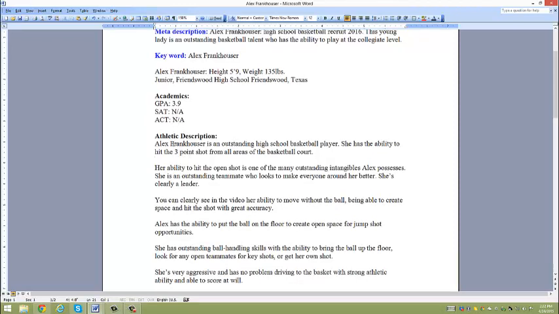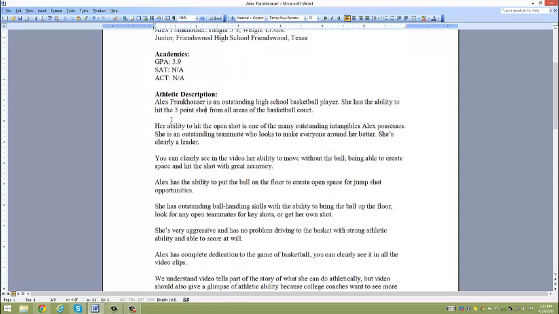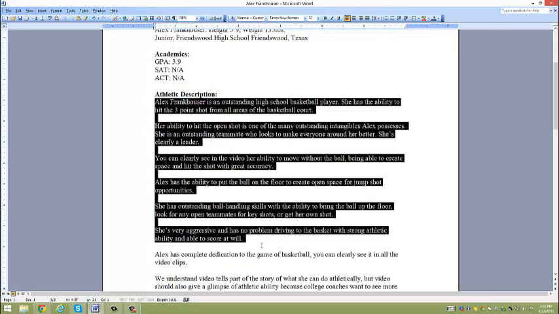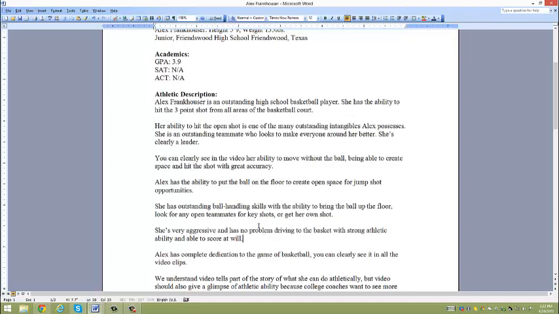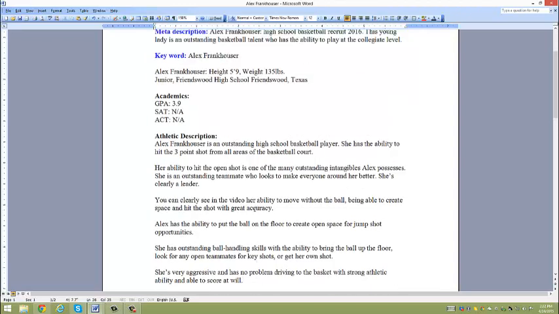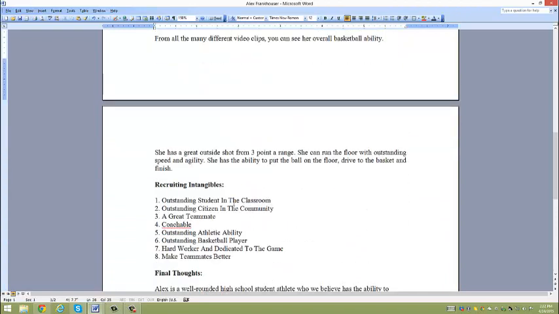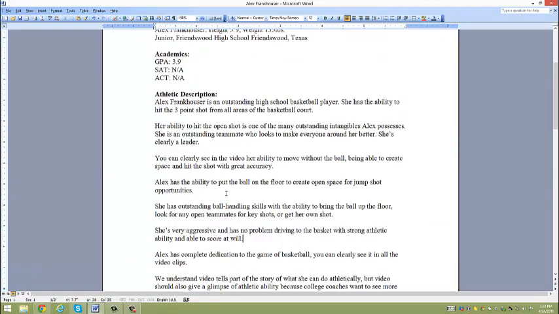Okay, next I write a description. So I like to have something where it says athletic description, and then I will write what I think about the athlete. Okay, so you as a scout, you're going to see your student athletes play. And so what do you think they can do? Write it down. You want to write something very positive and glowing remarks because college coaches and anyone else is going to be able to read this information. So you want to have very good information.